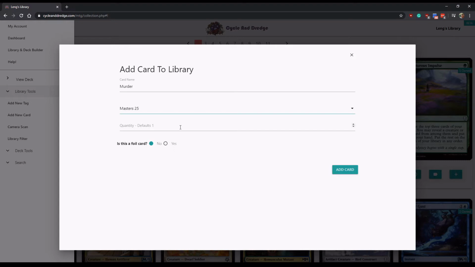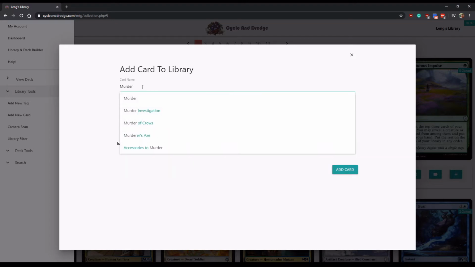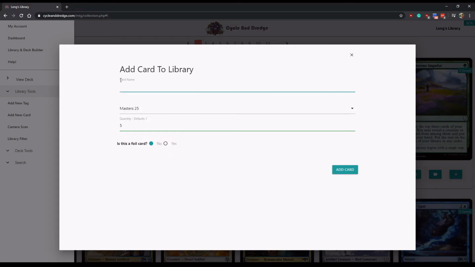It defaults the quantity to 1, so you don't have to put in a quantity there, but say you have 5 cards to add, you can change that to 5. Now when you add the card, and I'm not going to click it here, it's going to go ahead and add it to your library and then set the cursor back to the card name. So if you want to add cards quickly, you can type in the name of the card, change the set if you want to, click the enter button to add the card, and then go right back to typing the card. It's a pretty quick and easy way to add cards manually to your library.